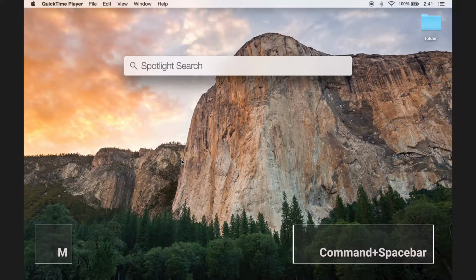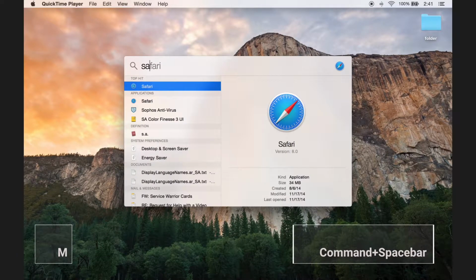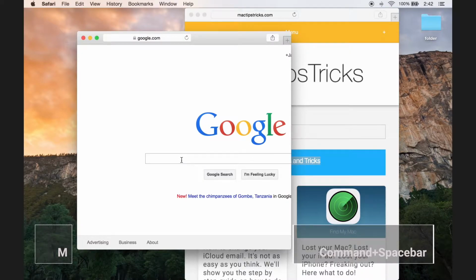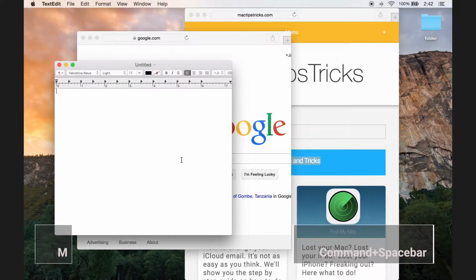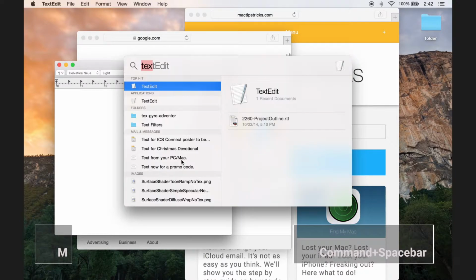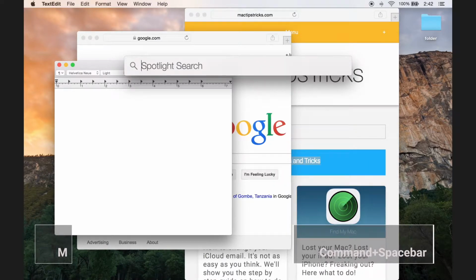So, for example, if I want to open up an app, for example, Safari, all I have to do is type in SA, and it automatically knows I searched that a lot, and then I press Enter, and it opens it up. Another example, if I want to open up TextEdit, bam. I'm just using Command Spacebar. You can search any file on your computer. You can search the web and it'll open it up in Safari. So it's a very useful tip that can save you tons of time.